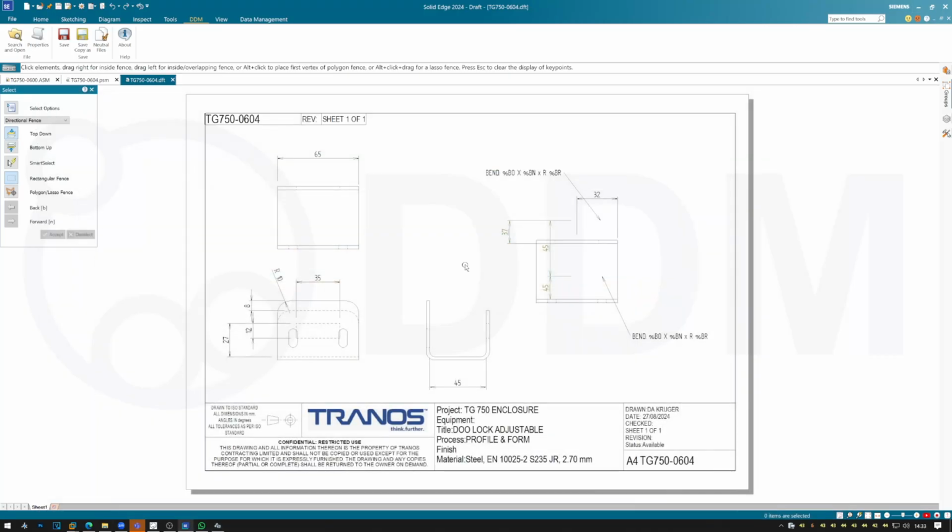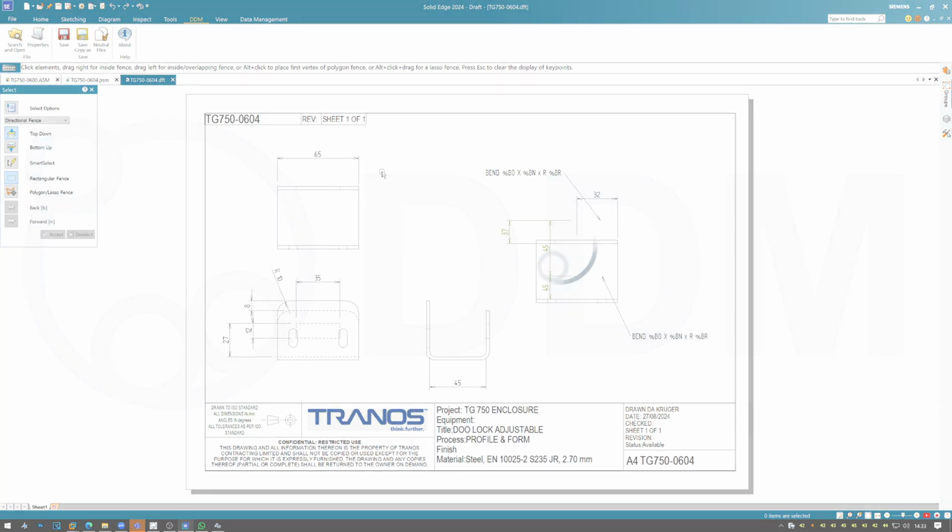So really good enhancements to the SolidEdge interface for DDM 2024.07 related to the generation of neutral file formats.